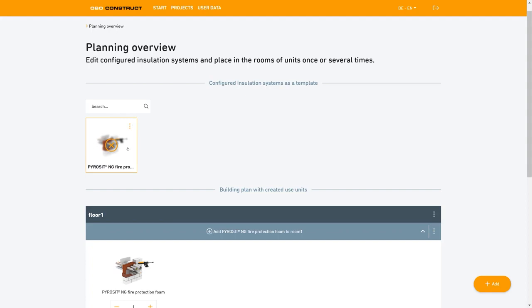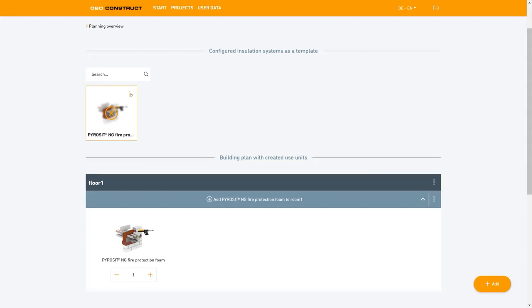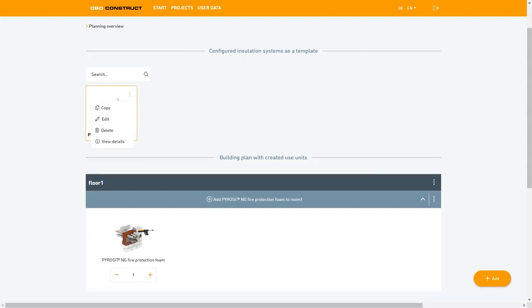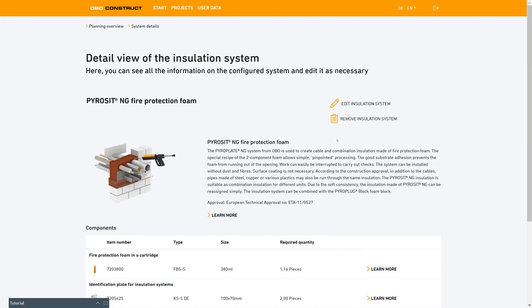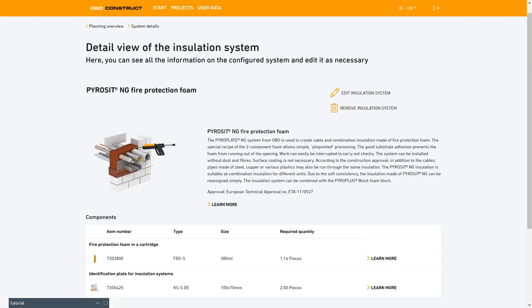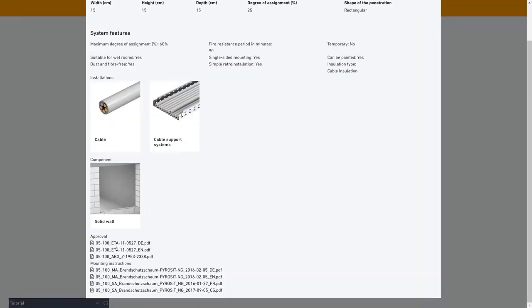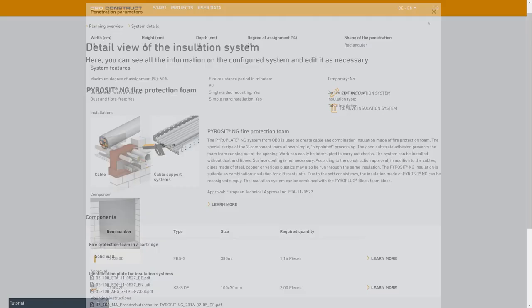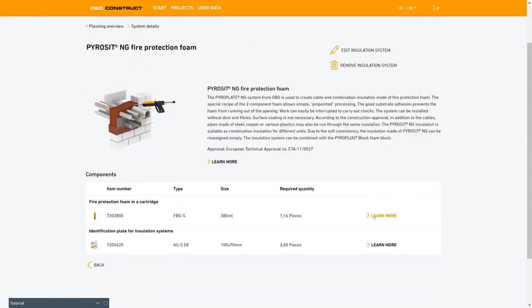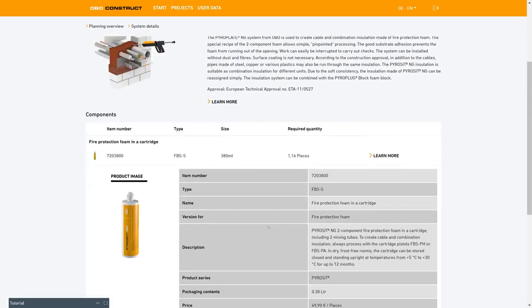So if there's more than one system listed here, more systems will be shown. You've applied a grey background to your system, which means you have completed your selection. Click onto the eye and you'll see all the information about the insulation system you have selected. By scrolling down, you'll find further information, for example about the approval or the mounting instructions. Here, you can also see the components you've chosen. In our example, you'll see that we have selected the fire protection foam and the identification plate.